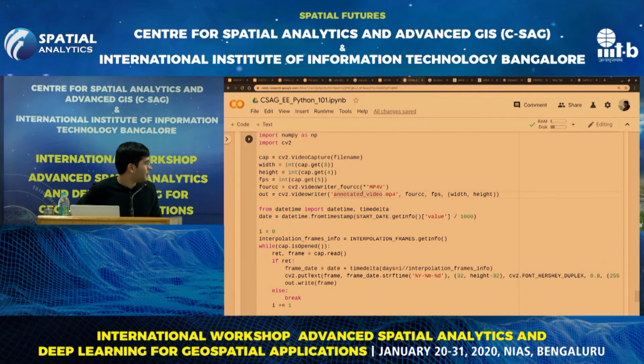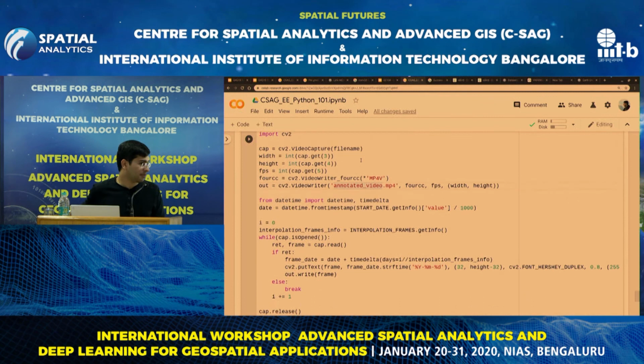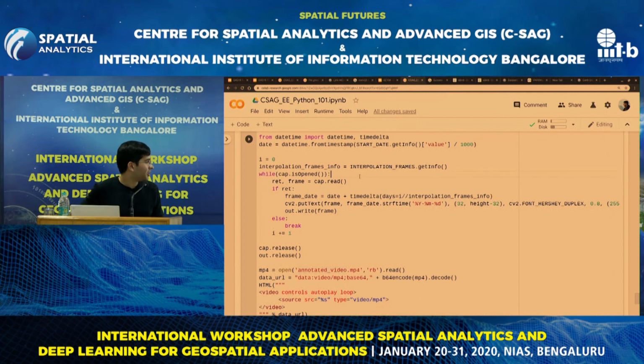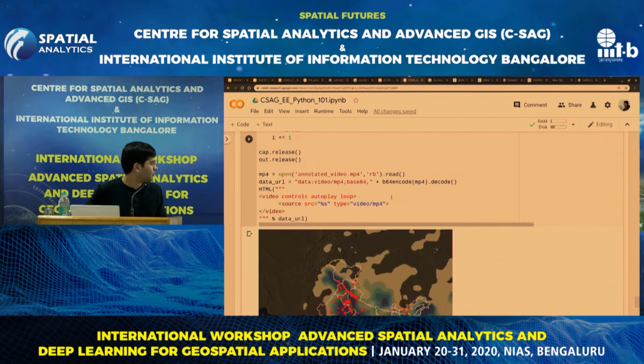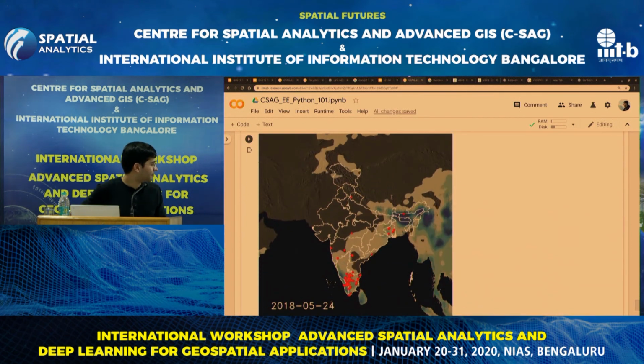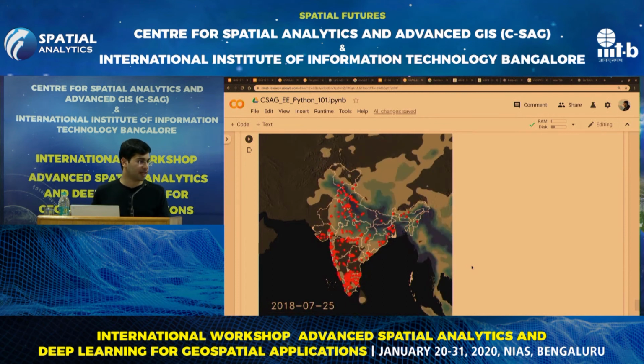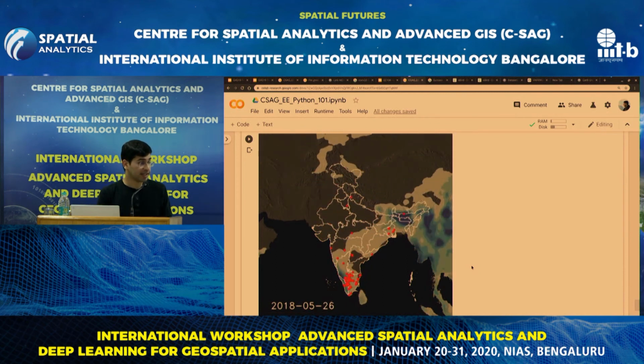But this whole block is using OpenCV. It's a library for image processing. And based on what I know about my video, I'm adding a label to each frame. So I'm drawing a label onto each frame of the video, and I'm producing a new video, which is annotated. So this final output is OpenCV drawing a date onto each frame based on what I know the date is at each frame.